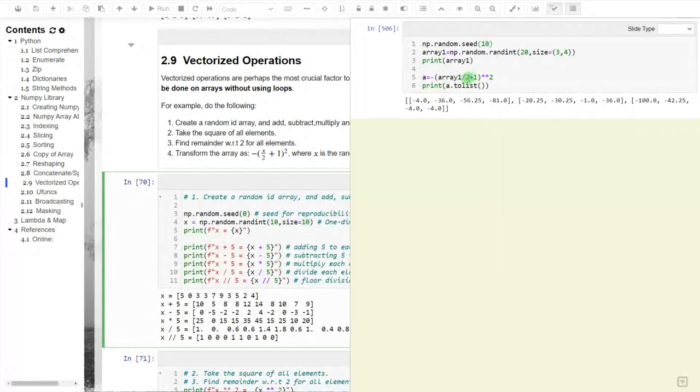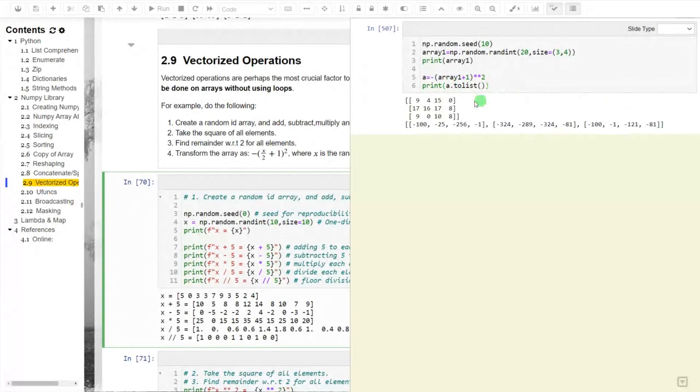This operation might be difficult, so I will just do something simple: array 1 plus 1, squared. This is easy for us to verify. That is the 9, the first element. So 9 plus 1 is 10, 10 squared is 100, so you should get minus 100.